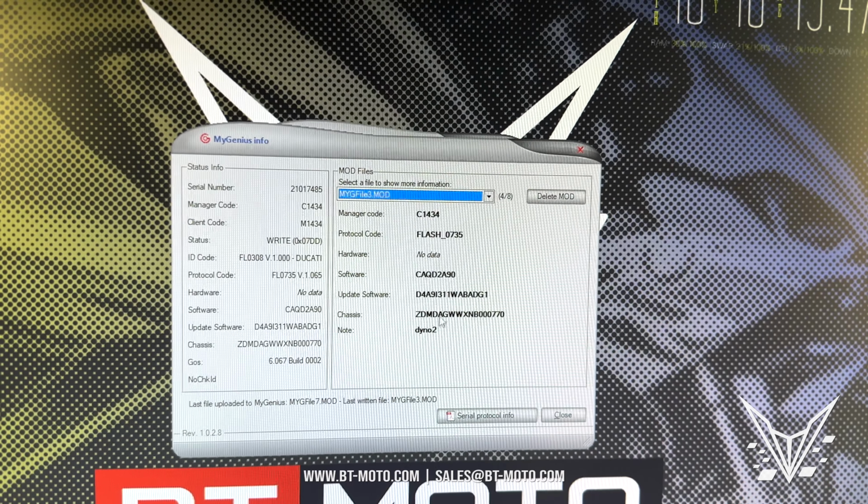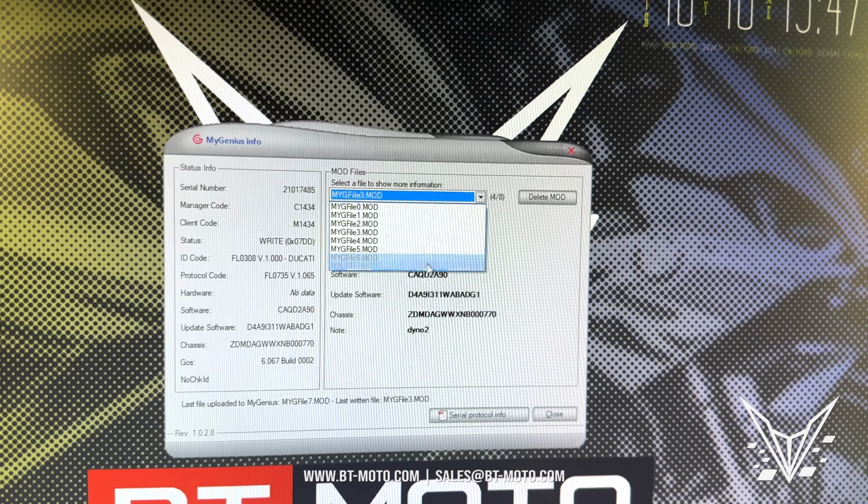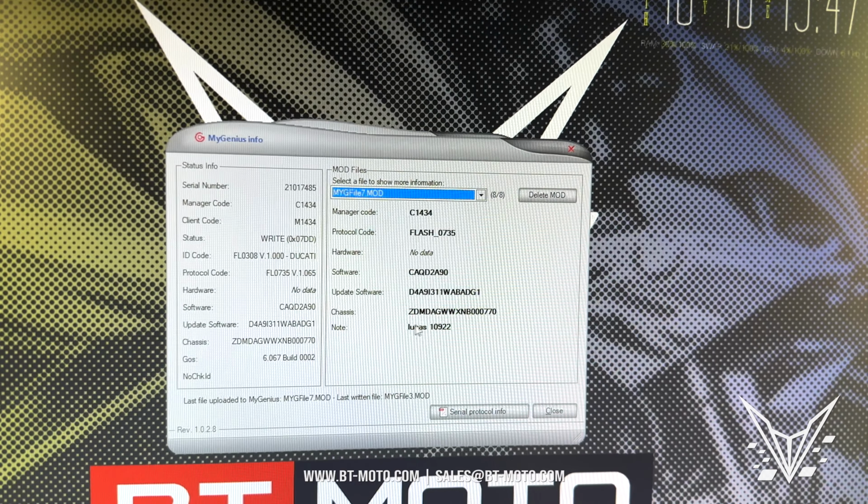So that means I'm currently on file 3. And this will change in a second here to Dyno 2. I don't think it ever did change actually. So let me see the last uploaded file I put here, which was 7. You can see 7 now changed.